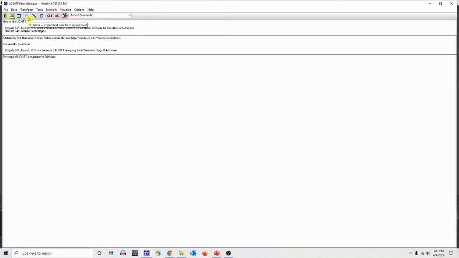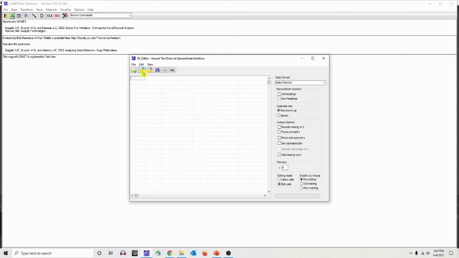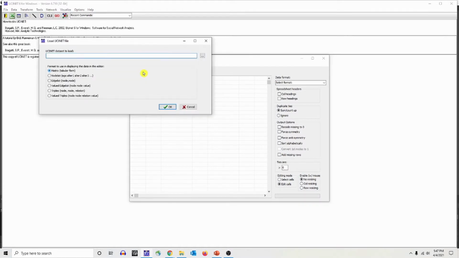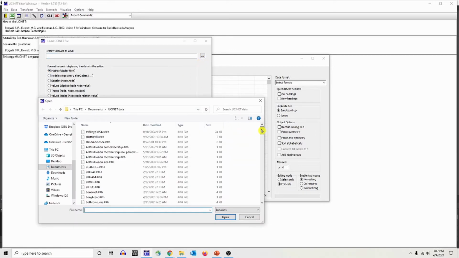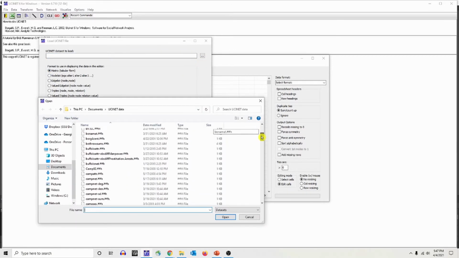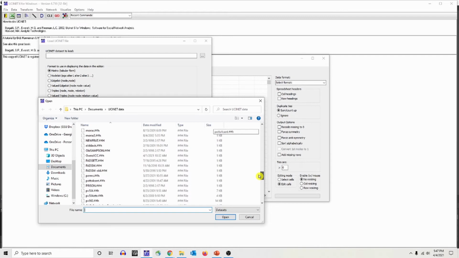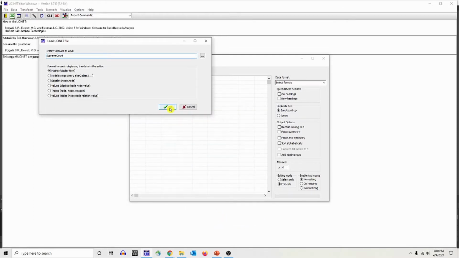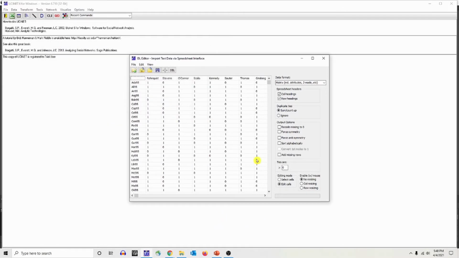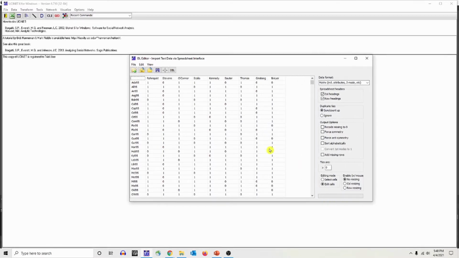We use DL Editor to open a UCINET data set. Since this is a default data set that comes with UCINET, we don't need to go to a different folder. We'll just use the default path. Let's find the Supreme Court, which is right here, open, and okay. So this is the two-mode network data set we're looking at.